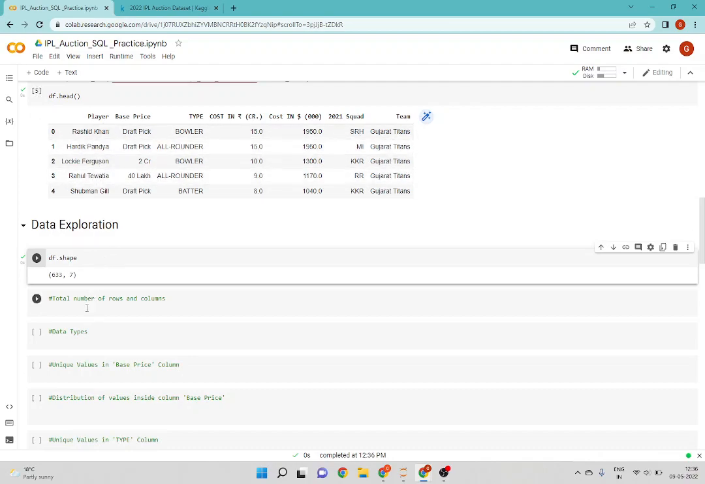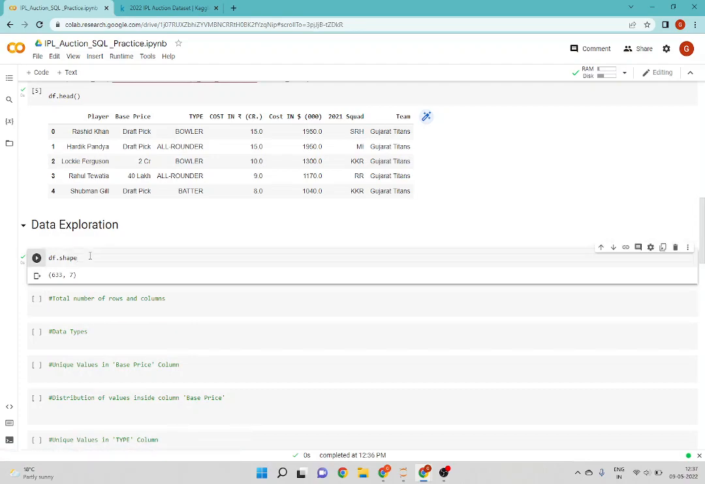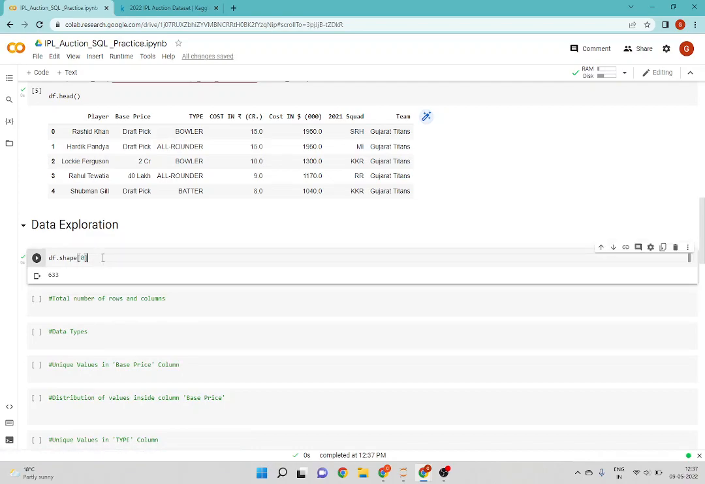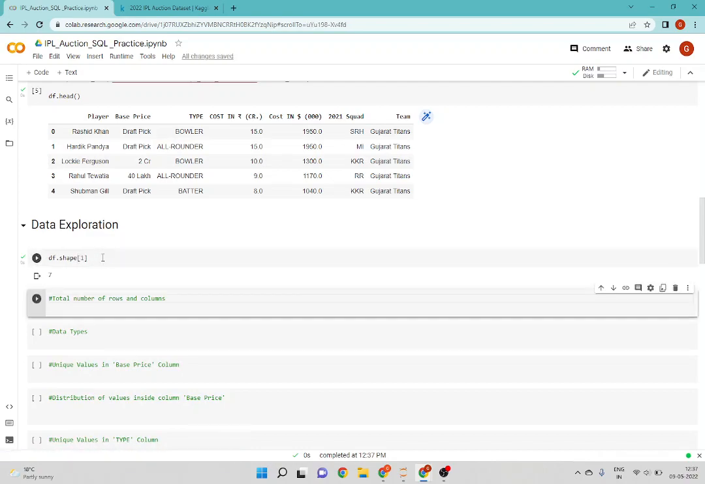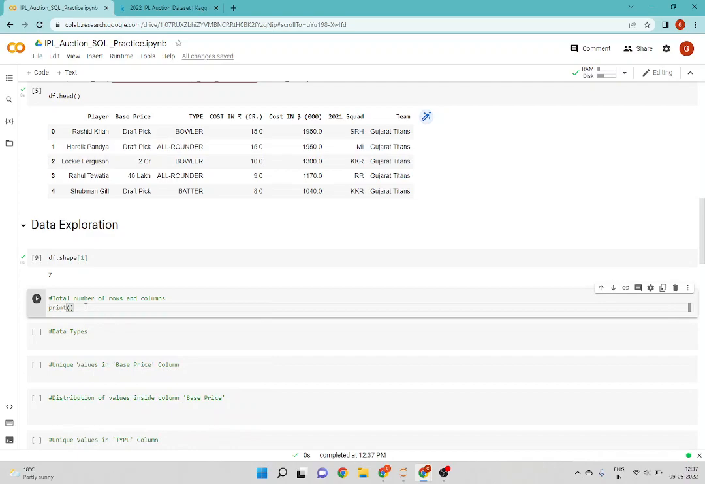If you want to segregate them, if you choose the zeroth element in this tuple, you can see the number of rows, and if you choose the first element, you can see the number of columns. So maybe I'll just print this out, and it'll be better.